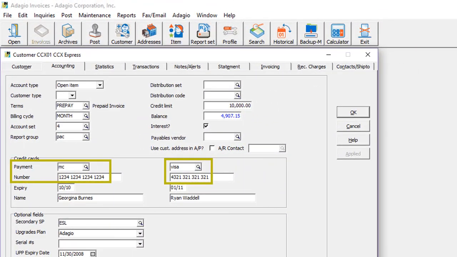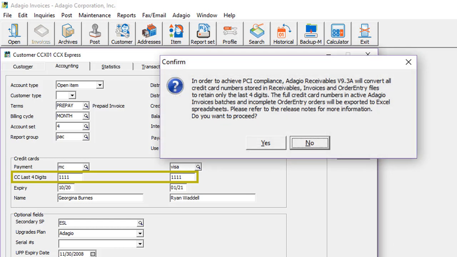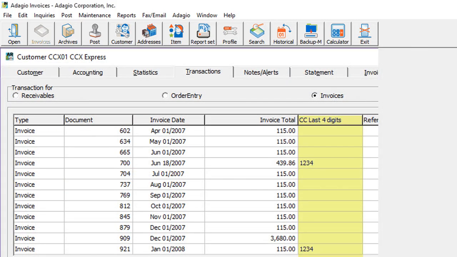Earlier versions of Adagio Invoices were not PCI DSS compliant because the full credit card number was stored in the customer record. Compliancy is achieved in this upgrade when the Receivables 9.3A data conversion removes full credit card numbers from customers and posted invoices, leaving behind just the last 4 digits.